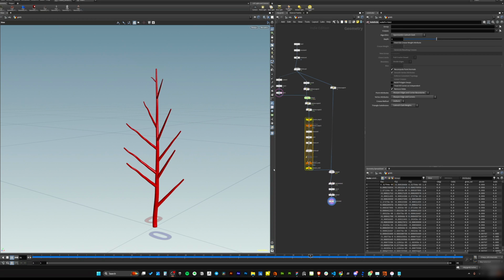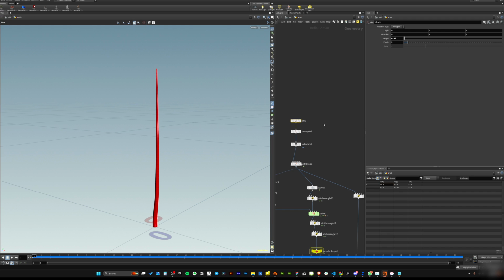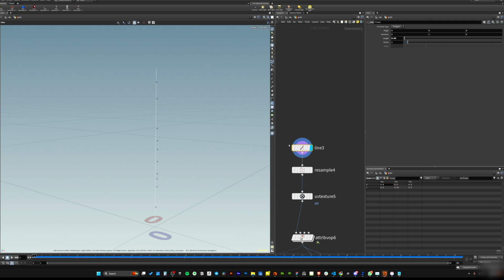All right. Today we're going to look at creating a custom branch growth solver using VEX inside of Houdini. So let's get going and start from the top. All right. So first we have the line sub. This line sub is creating the main branch or the main trunk of the structure, if you will.